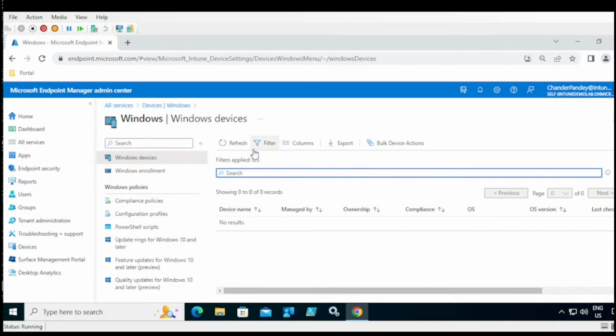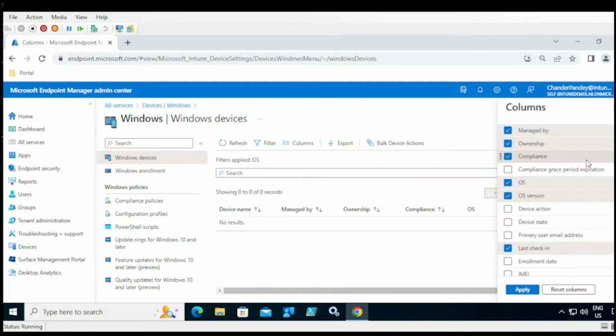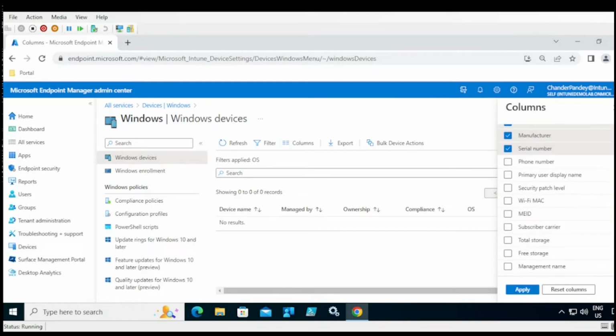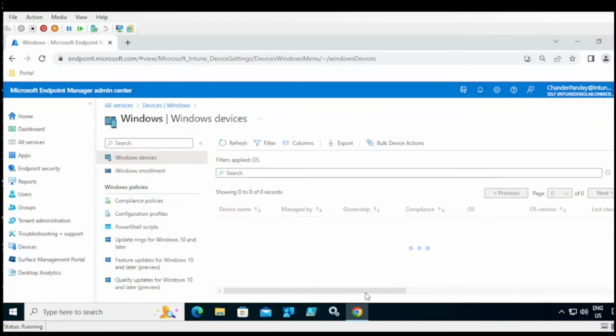Okay, and these are the default columns available in this, but if you want to add more columns, then you are free to add more columns just by clicking there, and whatever column you want. Like I want to add model, manufacturer, serial number, and then Azure AD registered, Azure AD device ID, management name. Okay, I just apply it, and then these options are available. And when you are going to export it, it's going to export with your custom columns.